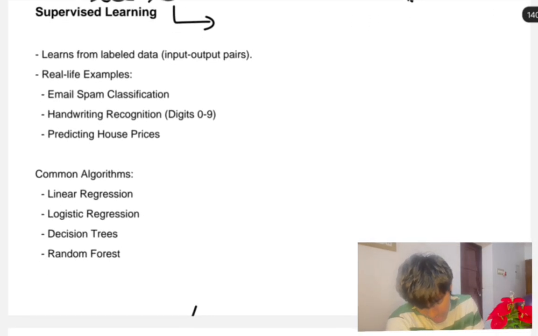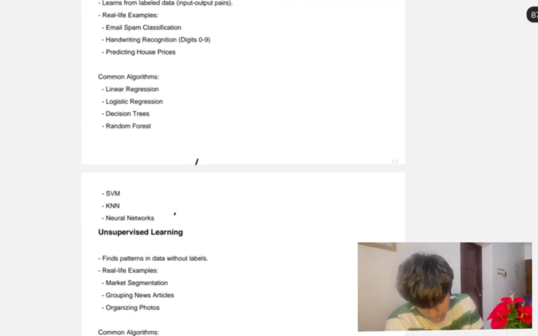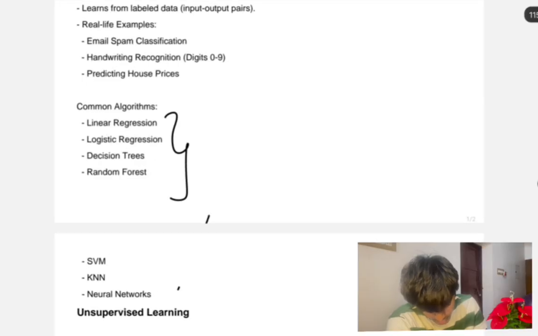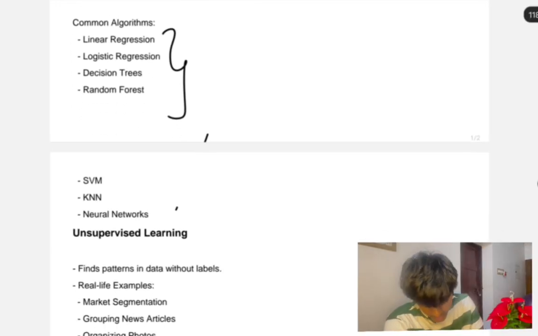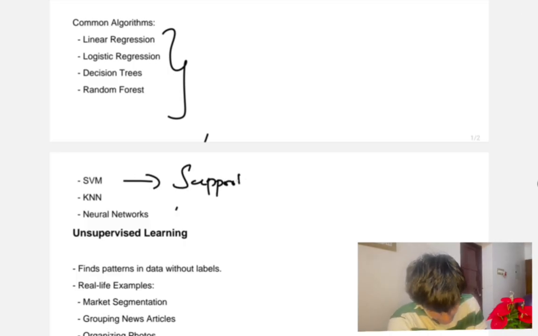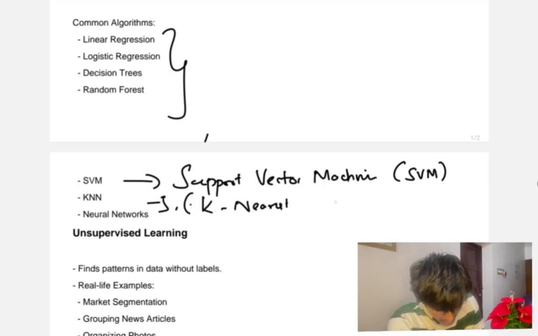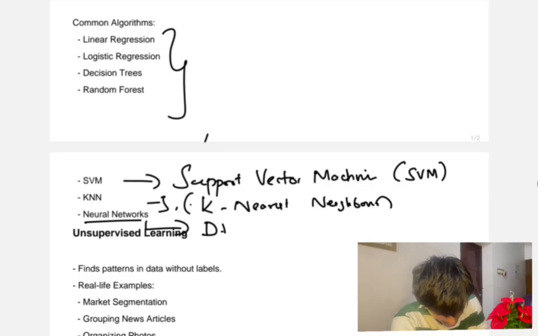I have given some models which come under supervised, unsupervised, and reinforcement learning. You see linear regression, logistic regression, decision trees, random forest. SVM is also a model, support vector machine, known as SVM. And KNN is K nearest neighbor. Then neural networks. These all come under deep learning.